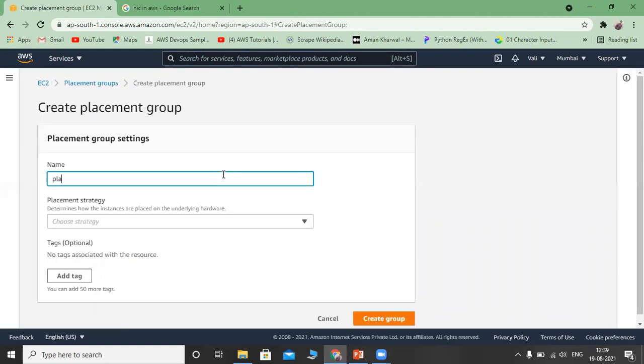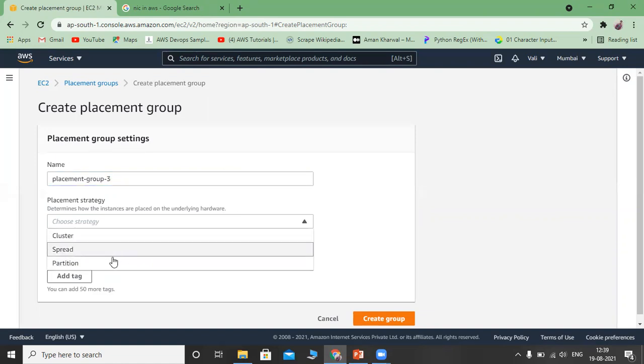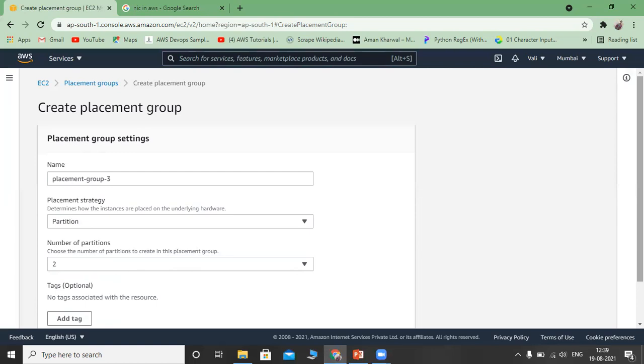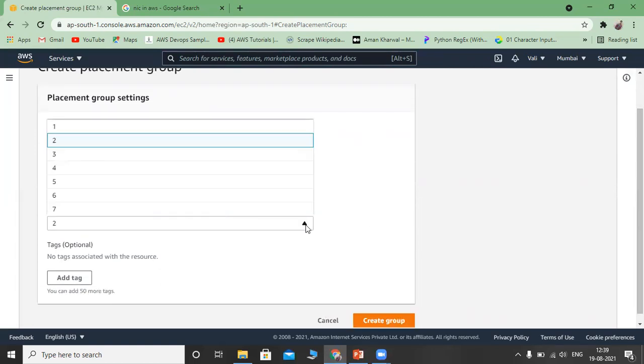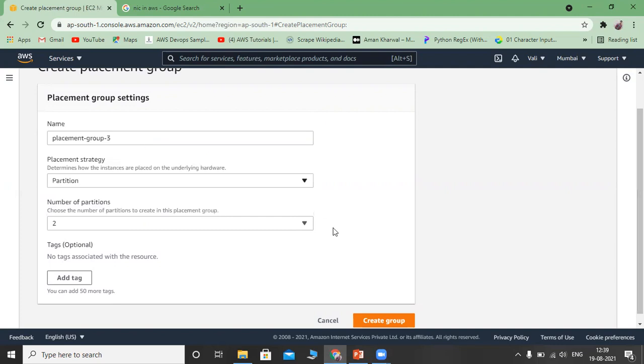So we can create one more placement group. This time partitions. So we can make partitions in our availability zone. You can provide the number of partitions you require. I can choose 2, and this is also available for the purpose of high availability. And if any hardware failure occurs, we can go with another availability zone. And also you can choose partition. If one of the partitions failed, the instances are available in another partition also. So create group.